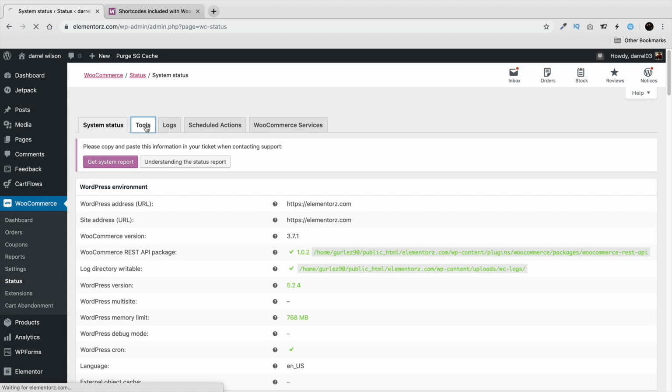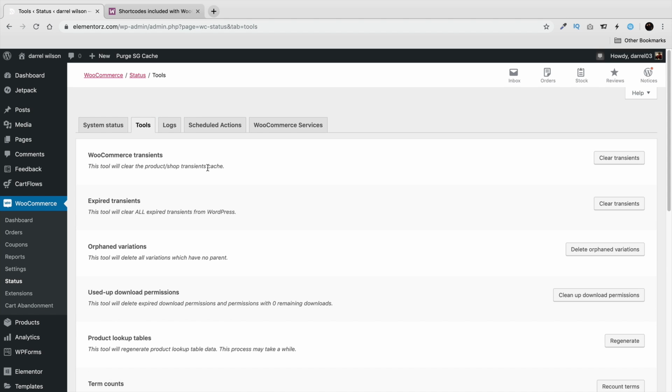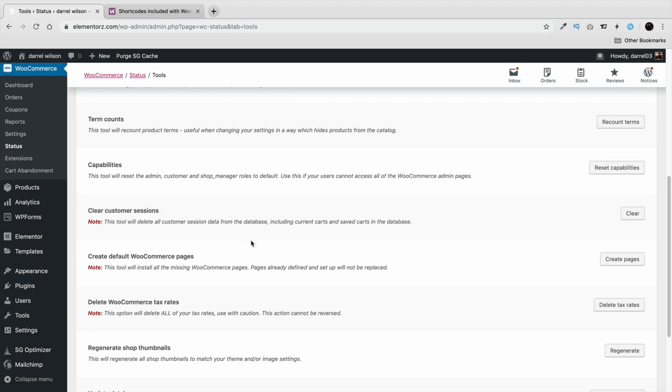Now, over here under tools, you'll scroll down right here and click on create default WooCommerce pages. What this is going to do is create all of the pages that are automatically created with WooCommerce. Remember, if you delete any page with WooCommerce, it will not work. You need every page for the checkout process to work, right? I mean, you need a cart page, you need a checkout page. So this will basically recreate all the pages in case you have them gone. Let's go back to visit site.